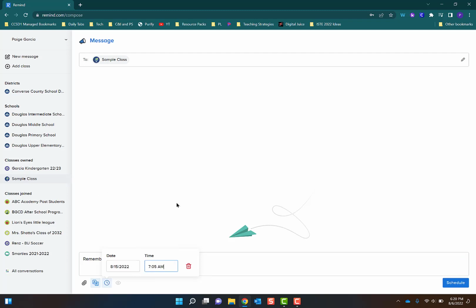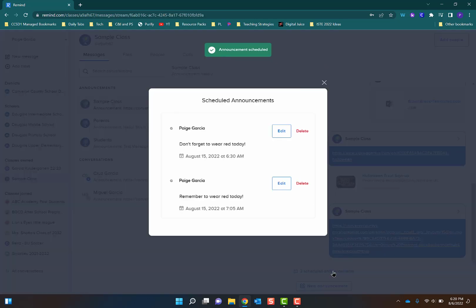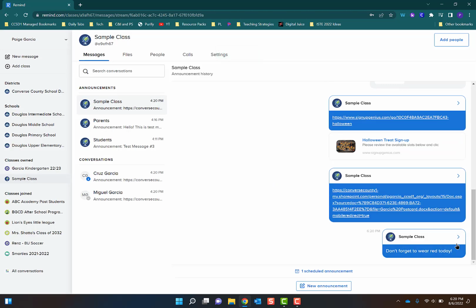And then you can schedule it for that time. So I'm just going to hit schedule. And now it's scheduled to go out at that time. Now you can go and edit these if you want to, or delete them as well. Okay, so then it pops up right there, and that is my announcement to everybody in the class. Now, parents can respond to that, and then you are the only one who will see that response.